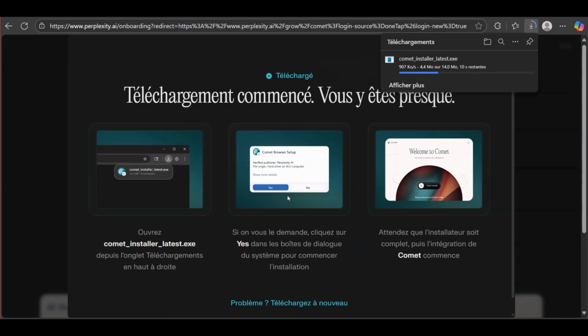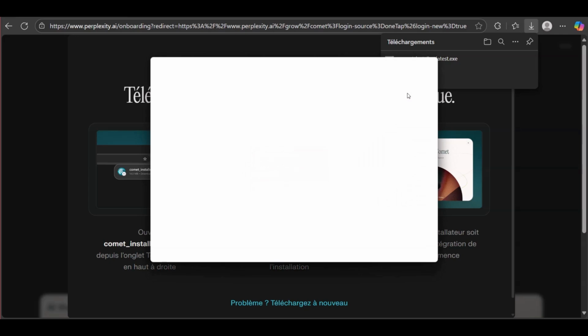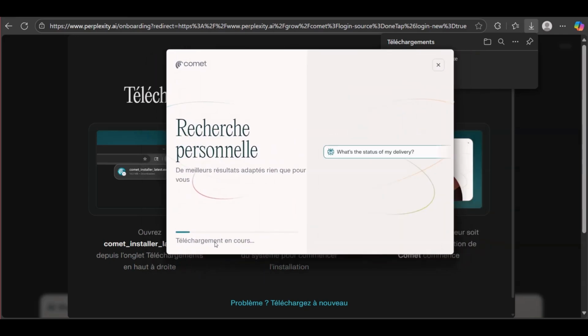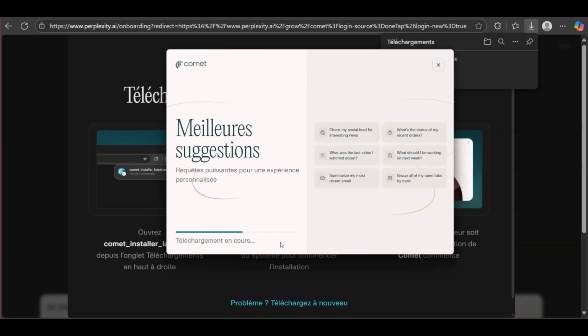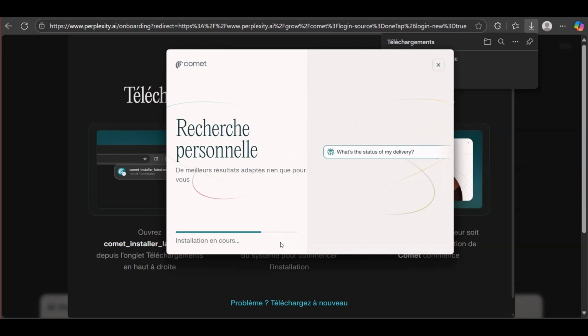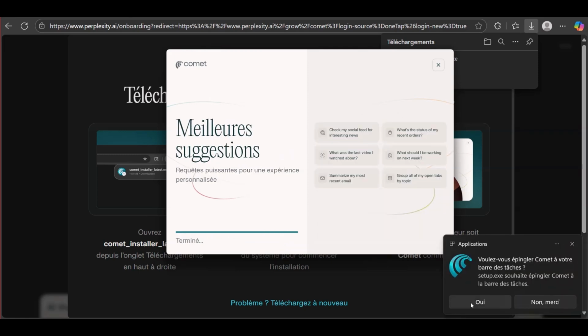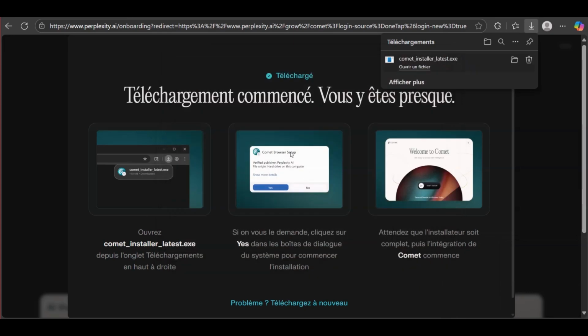Now, click on Download for Windows. You'll notice the download starts automatically, just wait for it to complete. Once the download is finished, open the exe file and start the installation. When the setup is done, click Launch Comet.